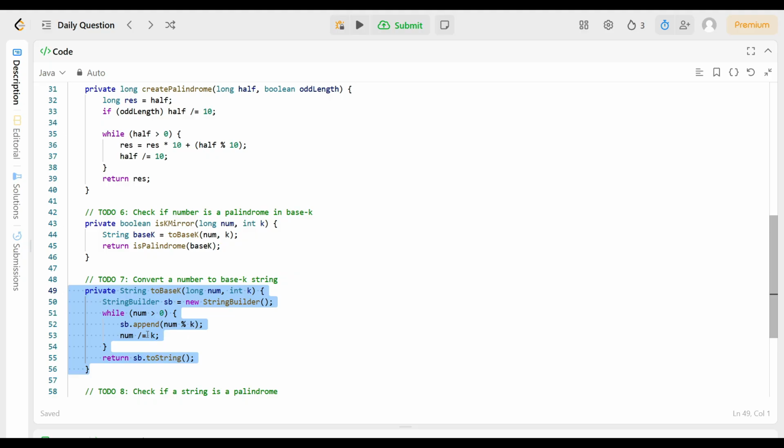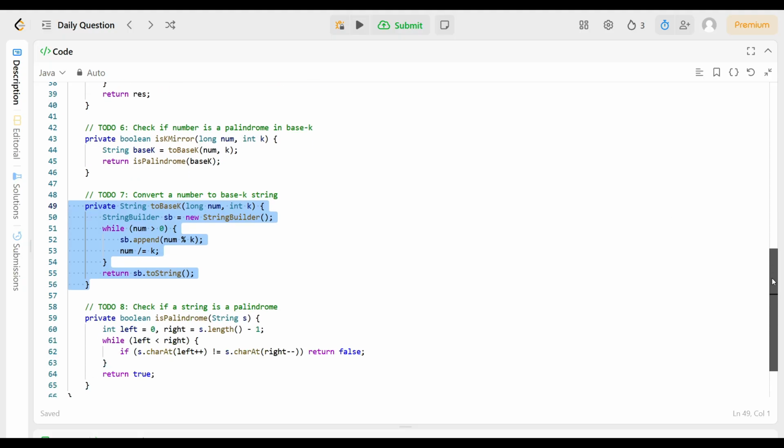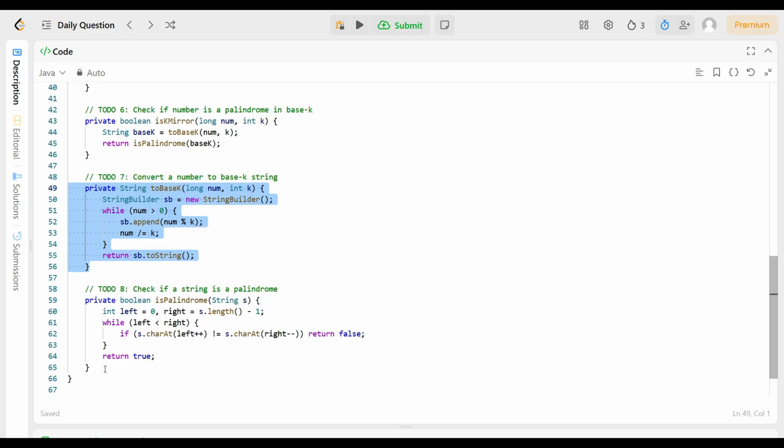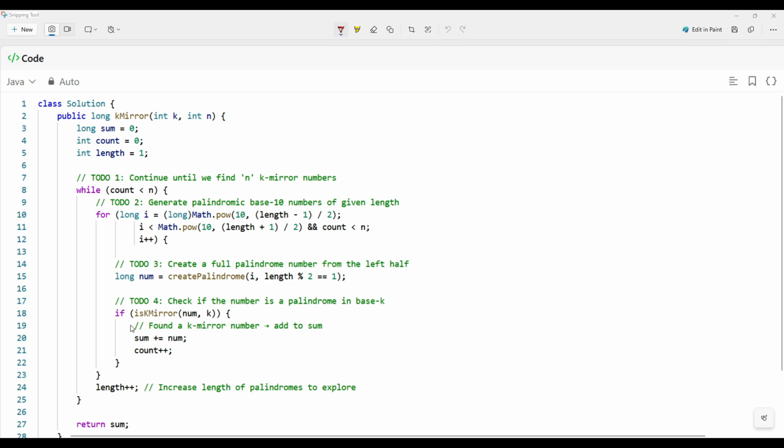In the base k method, you just keep taking the remainders, and you will get it. We'll understand this also. Then there is the isPalindrome method, which we'll use inside the isMirror method. Okay, so now let's understand the dry run. We should understand the core logic in the isMirror method.